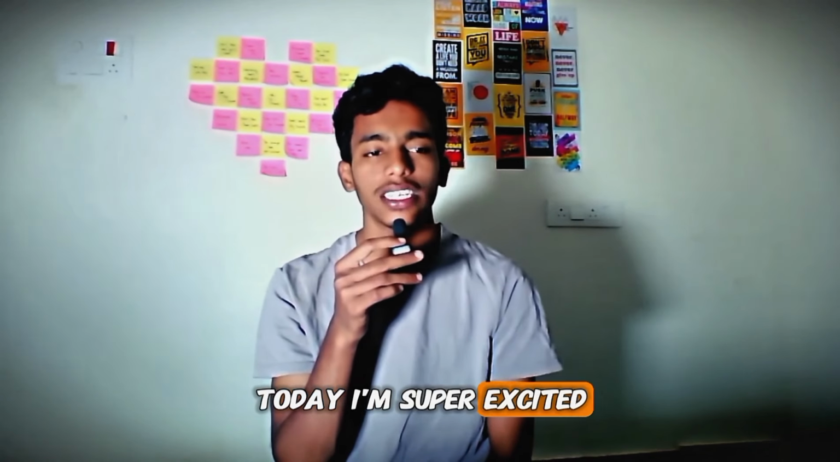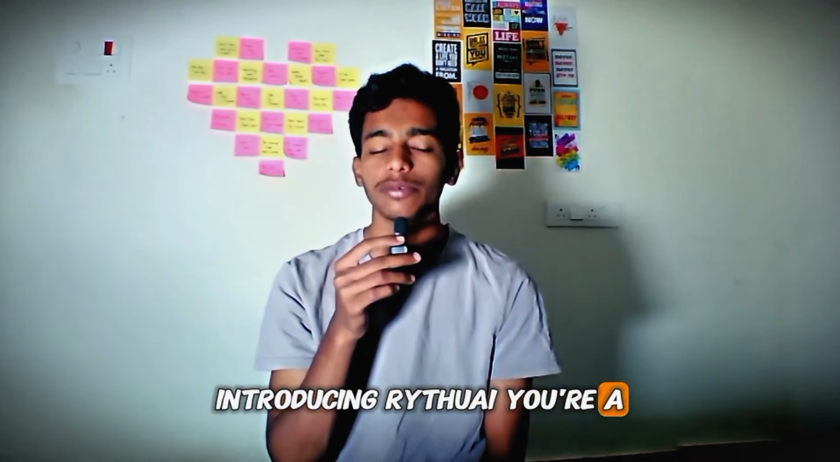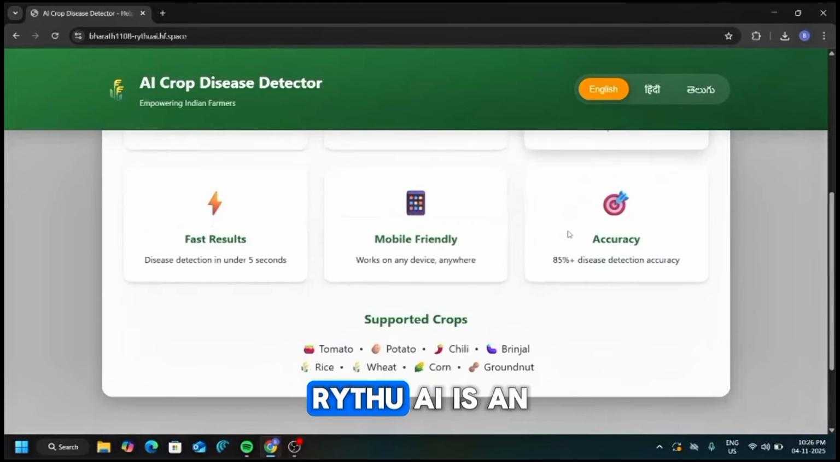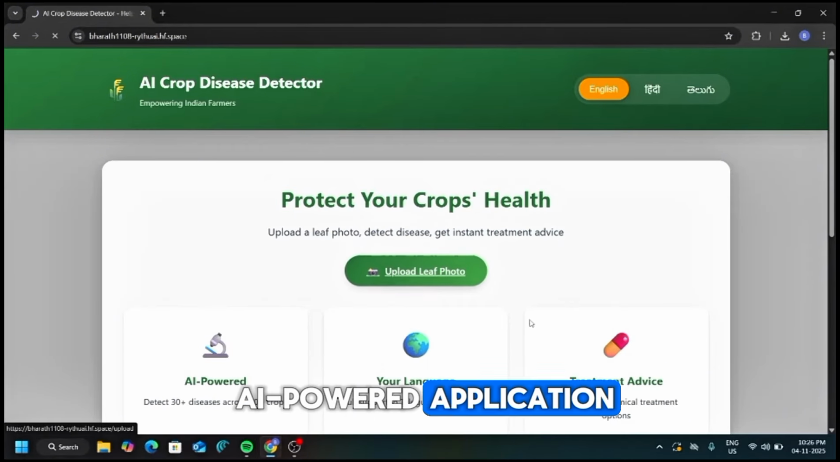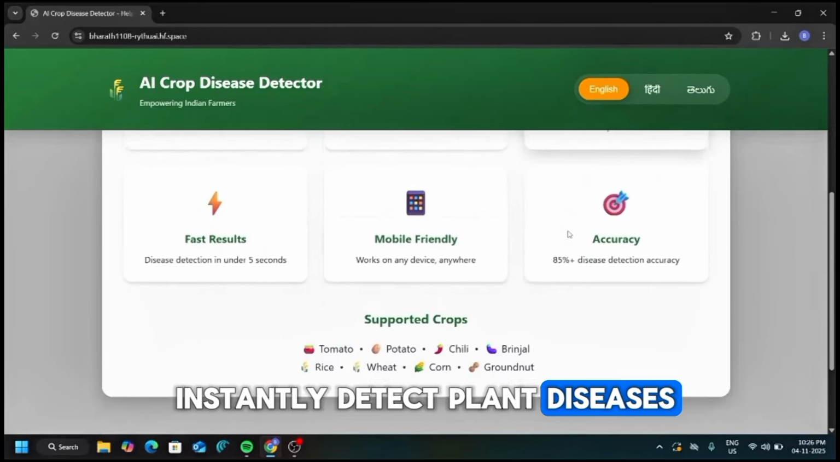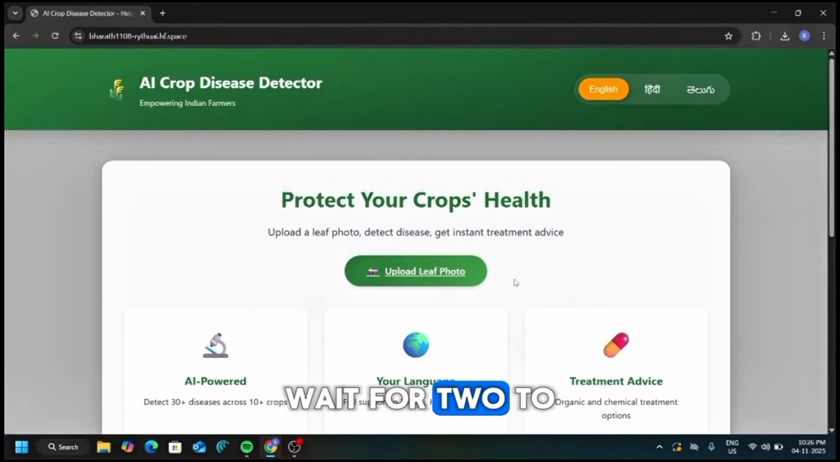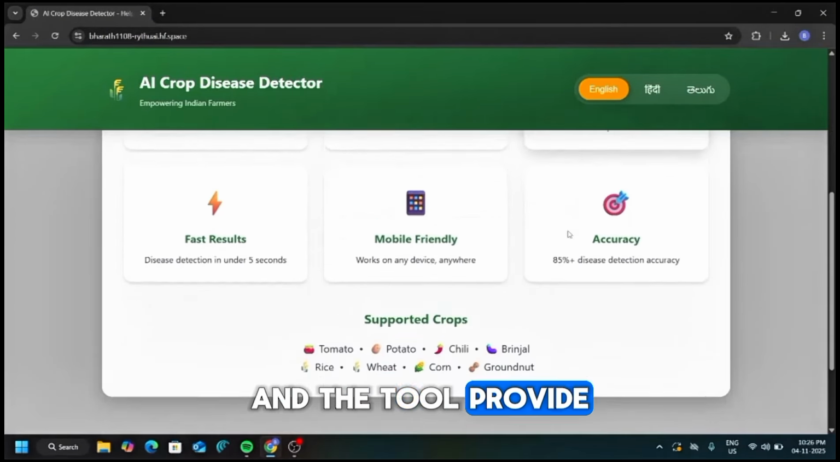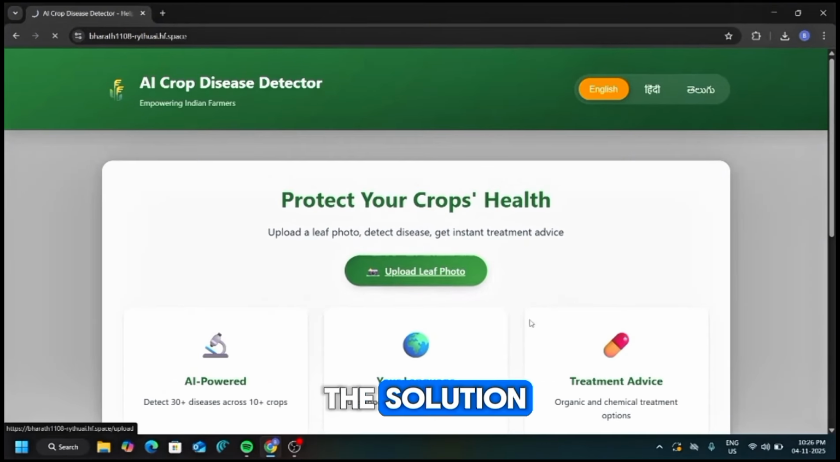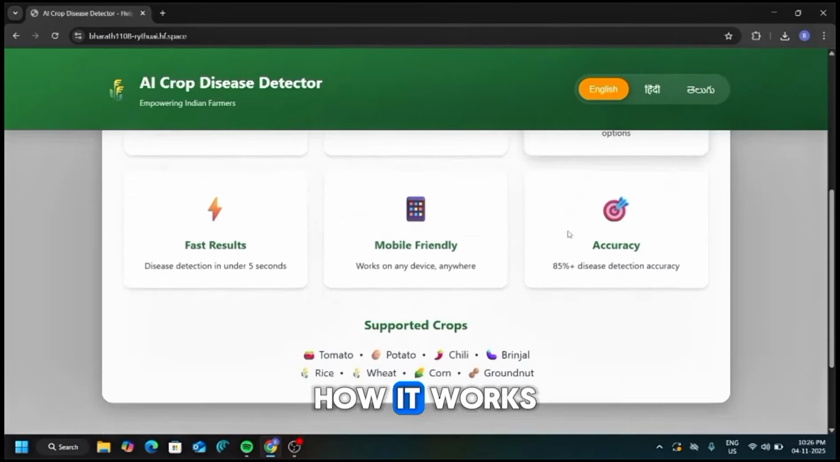Today I am super excited to show you something special, something made for our farmers. Introducing Rythu AI, your smart agriculture assistant. Rythu AI is an AI-powered application I built to help farmers instantly detect plant diseases. All you need to do is upload a leaf image, wait for 2 to 3 seconds, and the tool provides a complete diagnosis along with the solution. It's fast, simple, and highly accurate. Let me show you how it works.